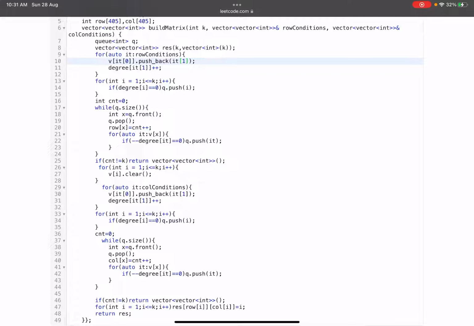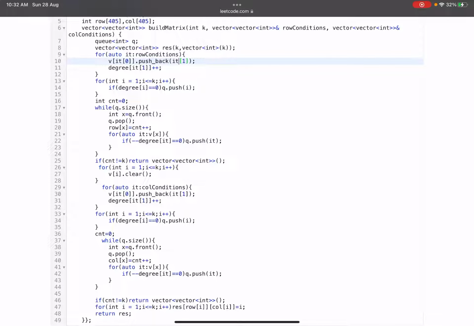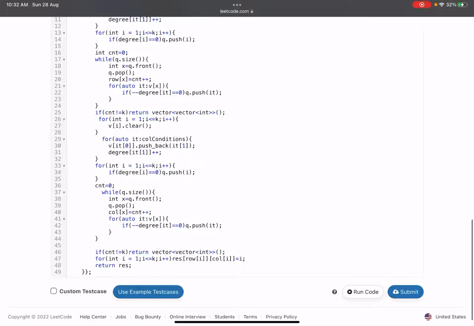Else row conditions are valid, move to the column conditions. For that you need to construct another adjacency list for column conditions. That is why on line number 27 we have cleared it. We could have avoided it as well, but this was one of the implementations. Then again we construct the adjacency list, we see what the in degree is, we again run a queue loop from line number 37 to 44, and when all these things are done, we again come to line number 46. If count is not equal to k, just return an empty matrix, right? Count was reset on line number 36.